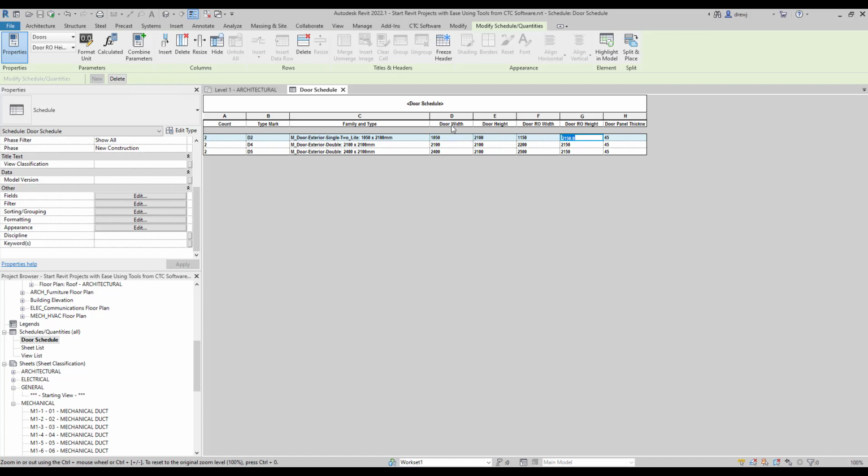You'll notice at the top here though, it's called door width, door height, door RO width, door RO height, door panel thickness. These are actually shared parameters that I've created and used inside of those families. So we'll call them our company standard shared parameters in order to make sure our door schedule works.